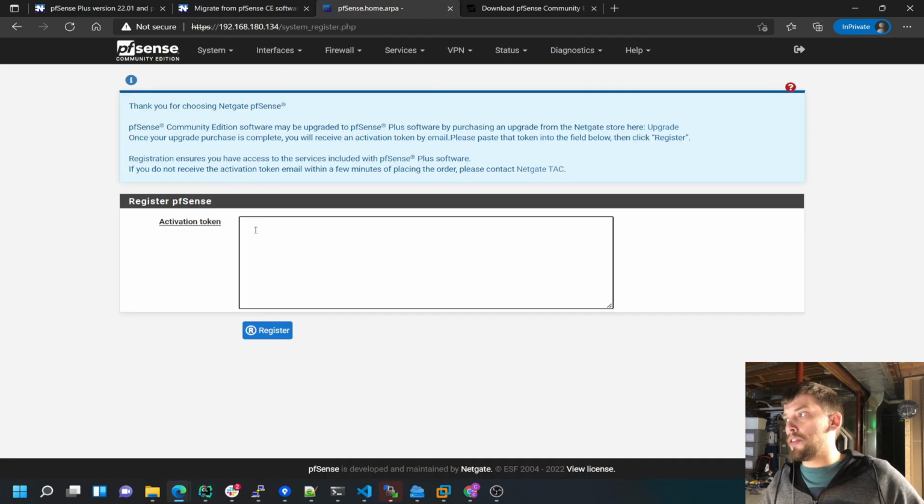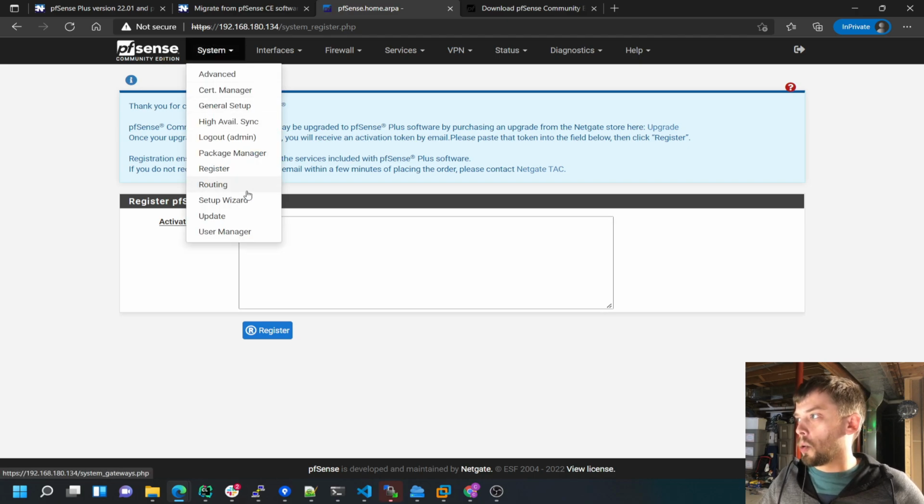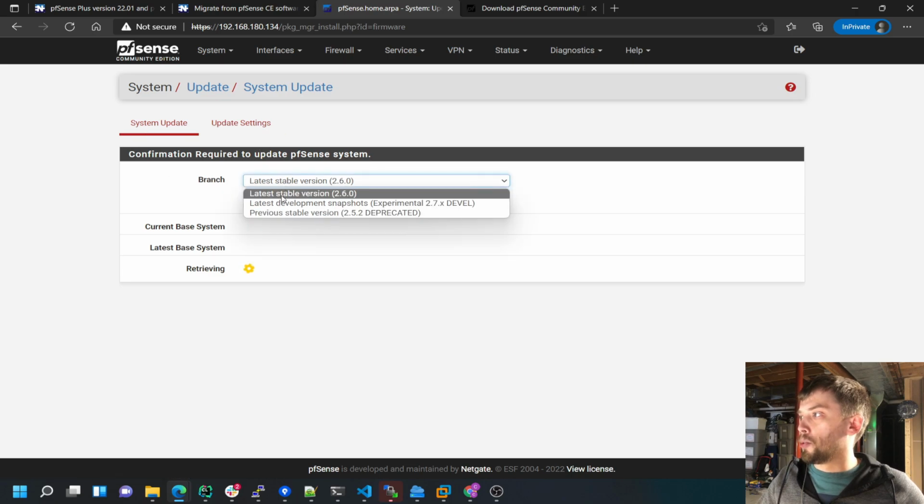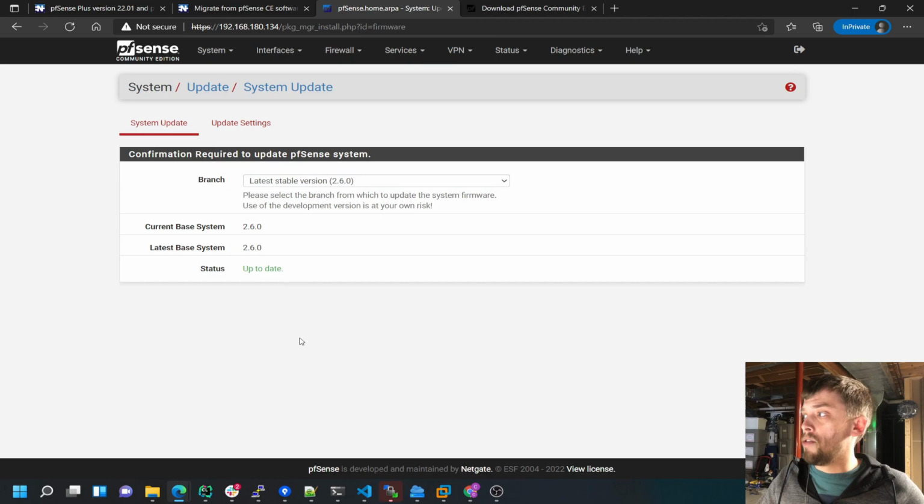And this is the registration page where you will input an activation token that you will get after you make the upgrade purchase through the Netgate store, which I'm going to show you in just a second. Once you grab that token and click register, you will have access to the upgrade repository, which you can find under System Update, and in the branch here, you will see a new branch for pfSense Plus. That will allow you to upgrade to pfSense Plus in place from pfSense Community Edition 2.6. So this is our upgrade path for getting onto pfSense Plus.